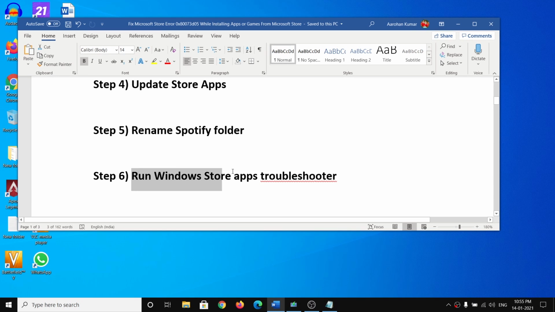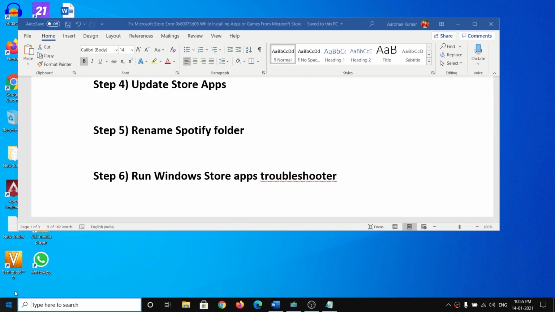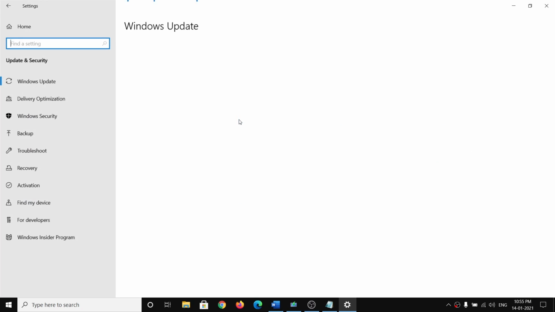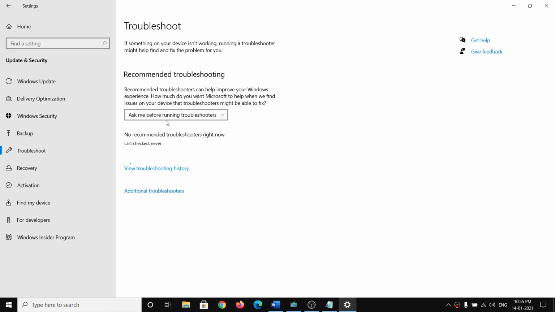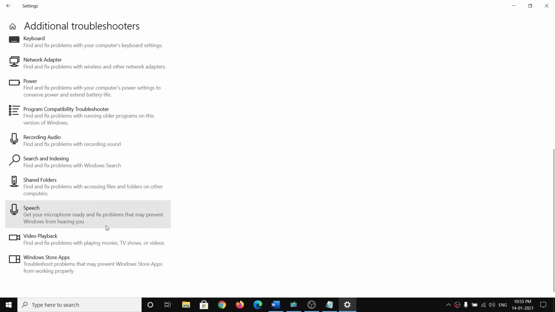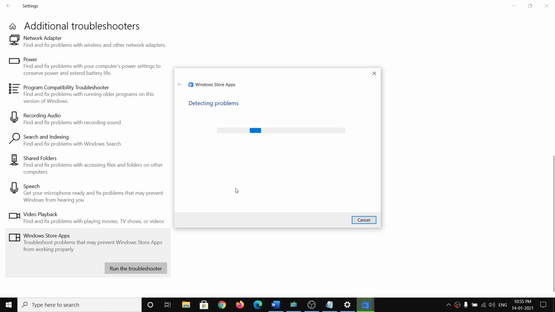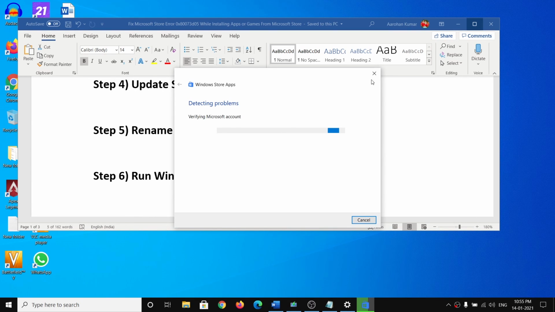The next step is to run the Windows Store apps troubleshooter. For that, go to the start menu, click on settings, go to update and security, and then click on troubleshoot. Then click on additional troubleshooters. Scroll down. Now over here you can see Windows Store apps troubleshooter. Click on it, then click on run the troubleshooter. And once the troubleshooting is done, try to use store.